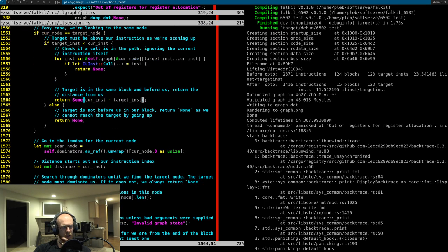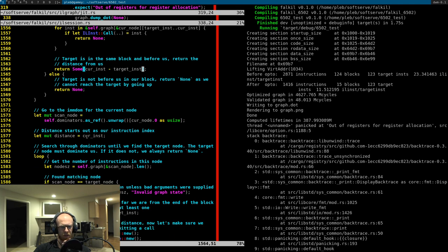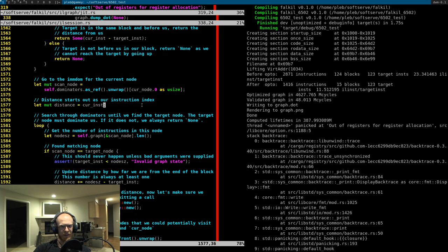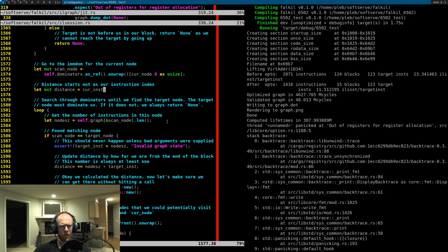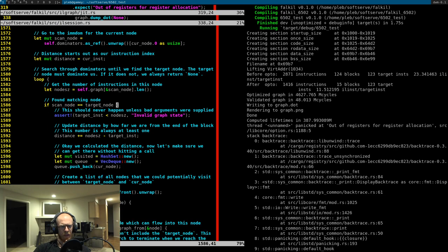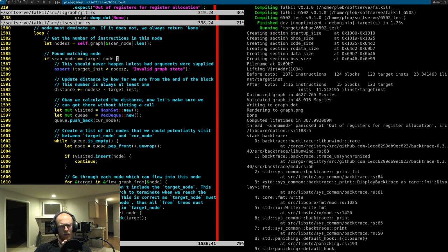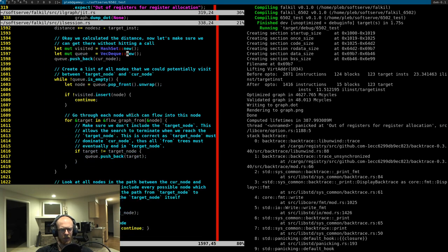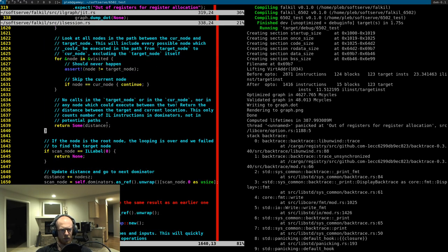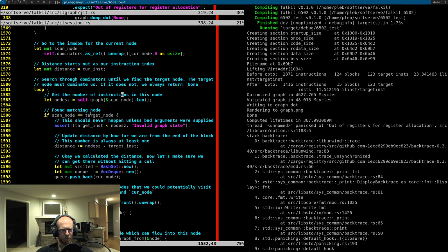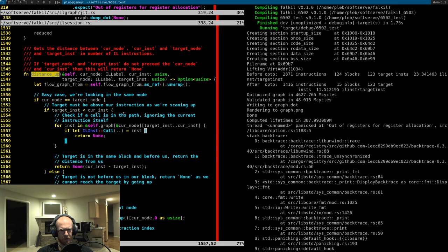Now, the next one is, that's going to get all the dominators for the current node. That's going to be the distance starting at the instruction index. We're going to loop through, get the number of instructions in this node from the node size. If we found the target node, okay, that's the final case. Where's the other case? If it's the matching node, then do that. Otherwise, basically want this code.